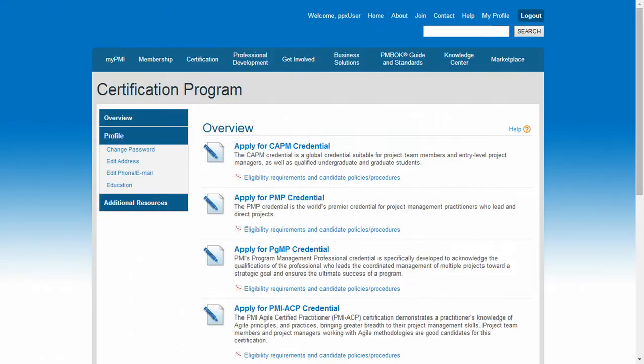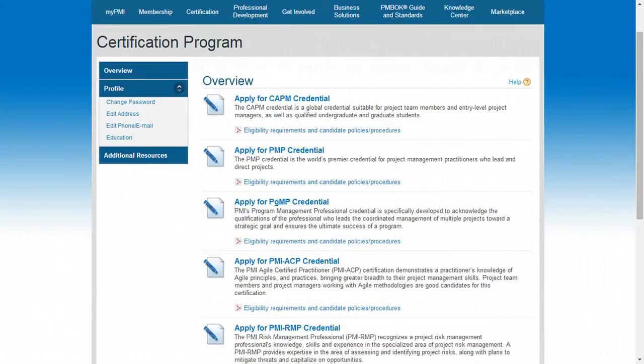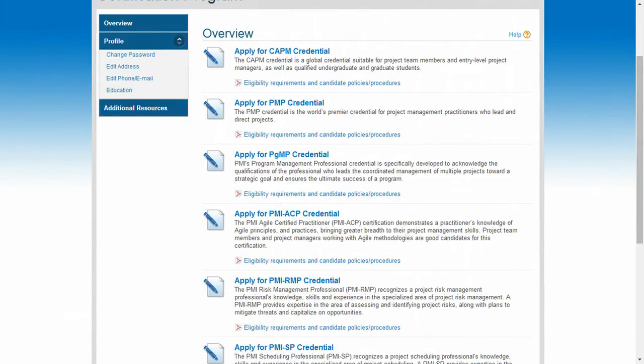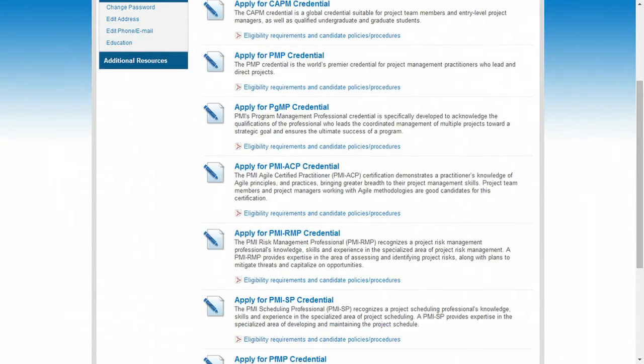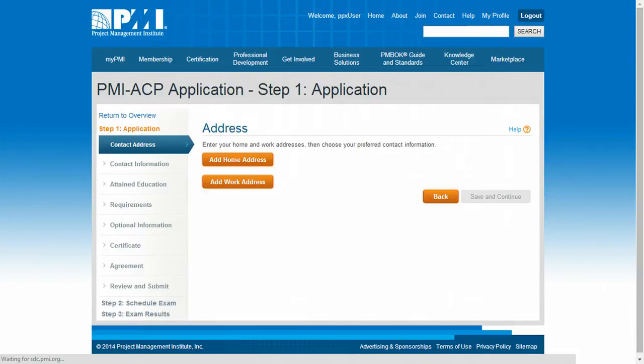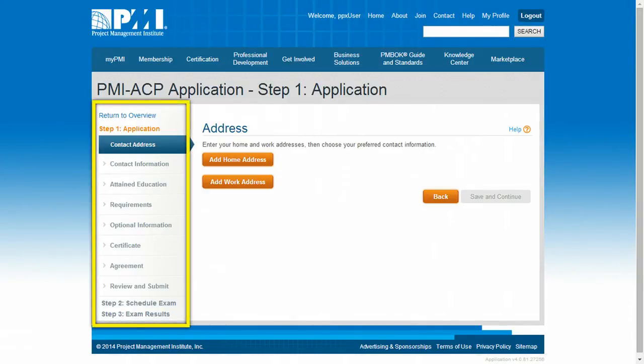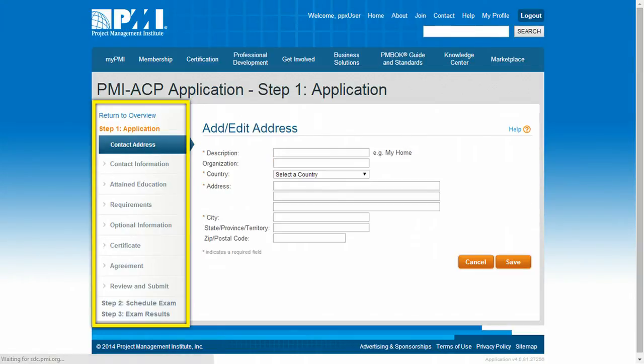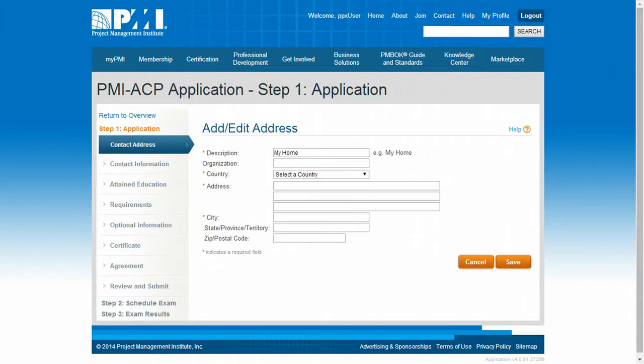Now click on the submit button, and once you say submit, the system will log you in and it presents you other option of which credential you're looking at. So go ahead and click the PMI-ACP. Now, the step 1 of the PMI-ACP application. Watch the screen. On the left hand side, it provides you the links, or rather the categories of items that needs to be filled in.